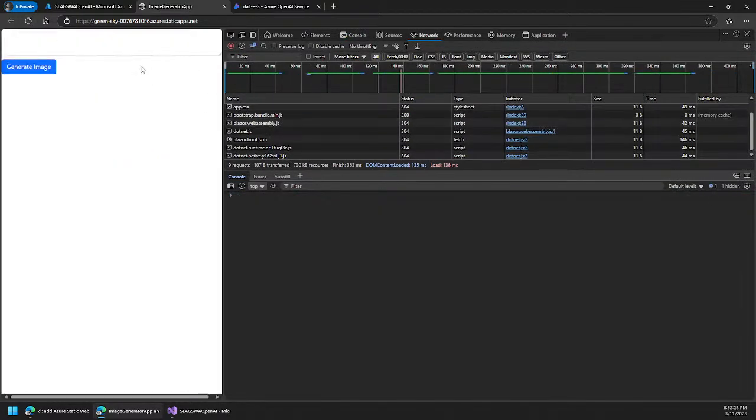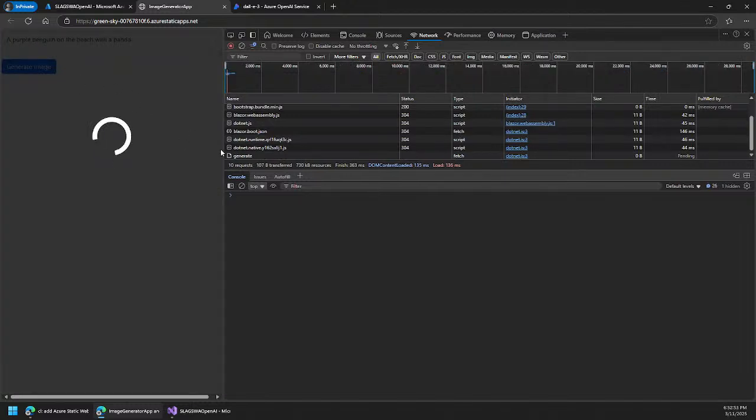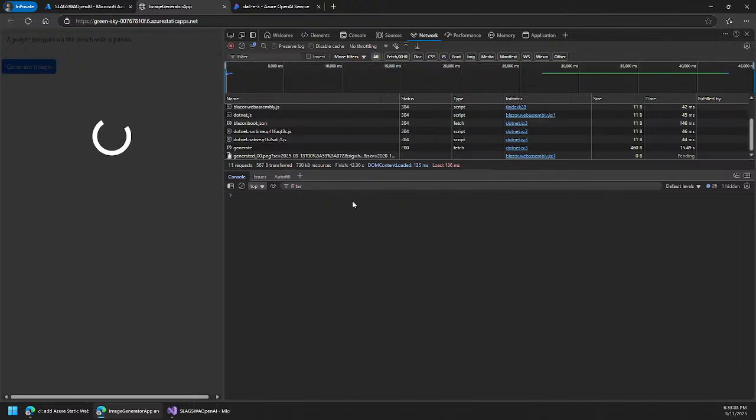I actually have a working version of this, so if it doesn't work, I can show it to you guys. But it might have to do with the Australia thing too. That could be weird. But actually, let's try a different description. A purple penguin on the beach with a panda. So here's our generate. Okay, that worked.